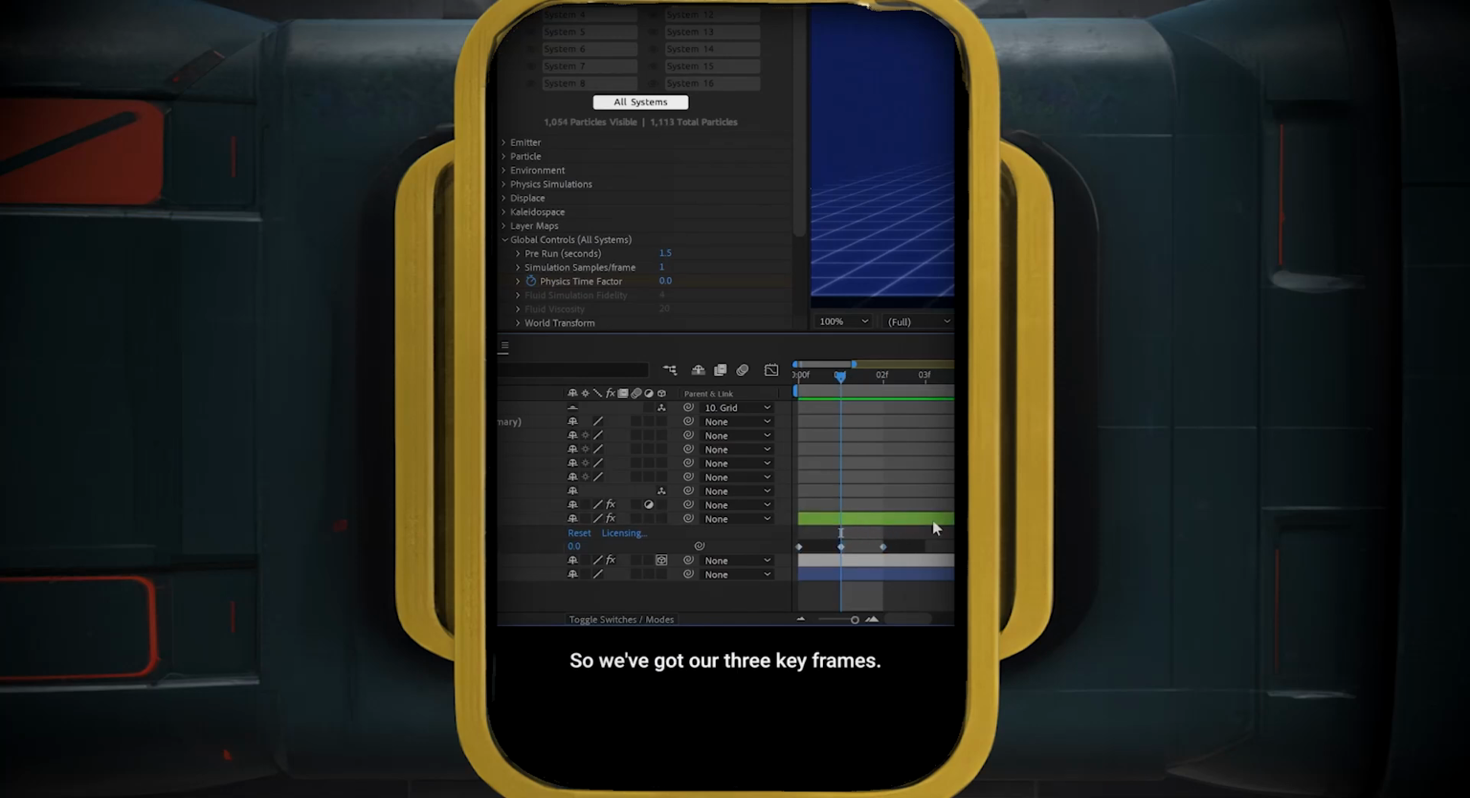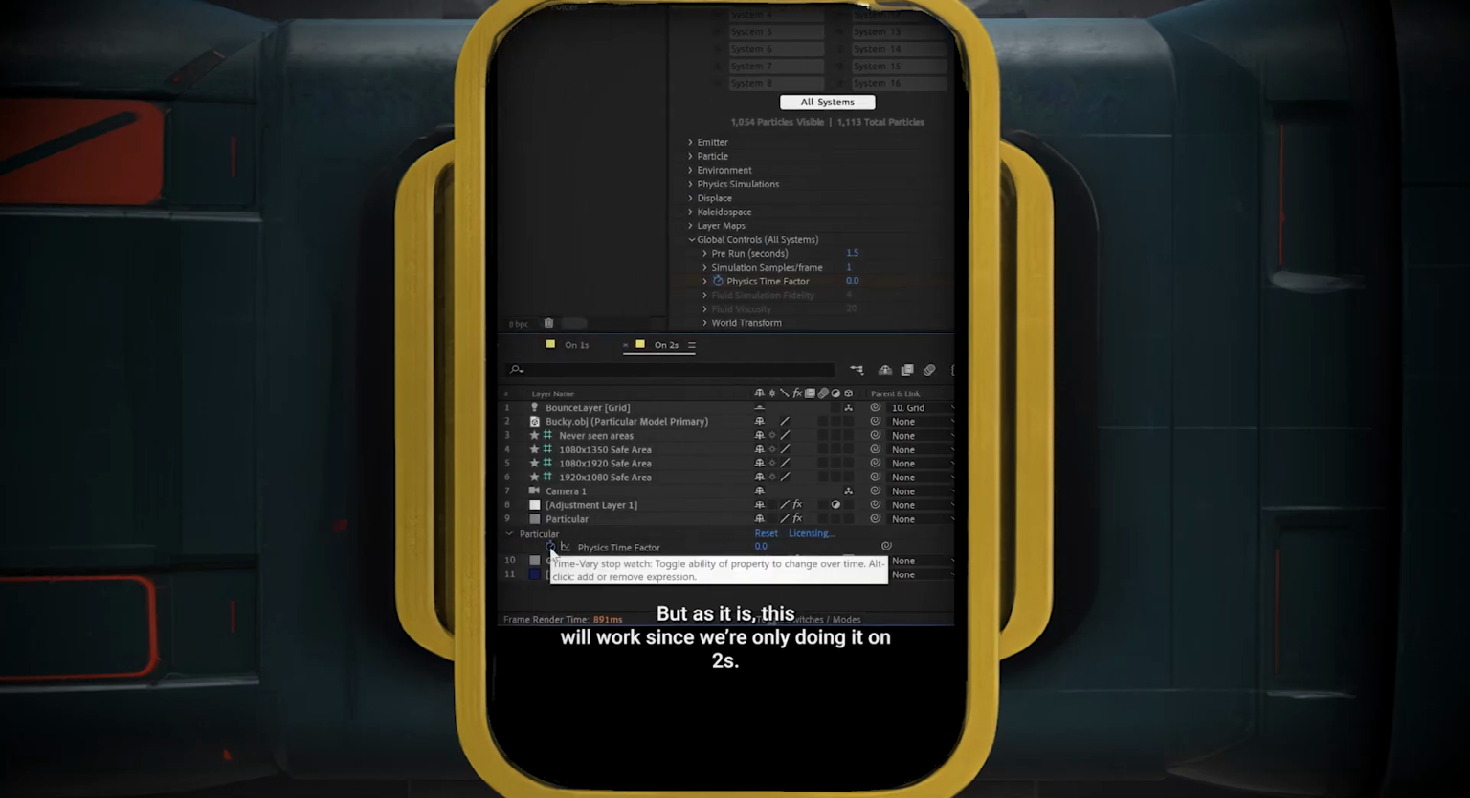So we've got our 3 keyframes. Now, if you're going to be making it hold on 3s or on 4s or some other variable, you're going to want to make these hold keyframes and space them out. But as it is, this will work since we're only doing it on 2s.